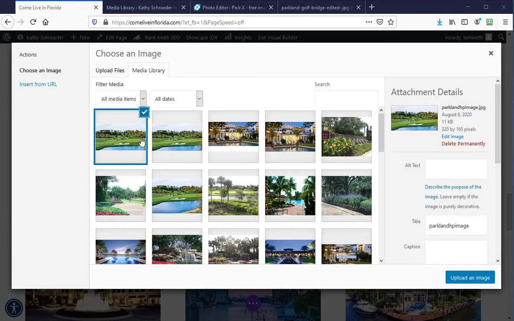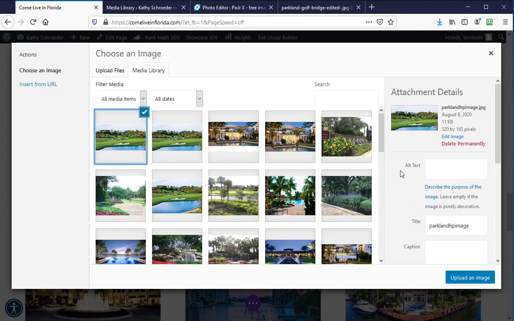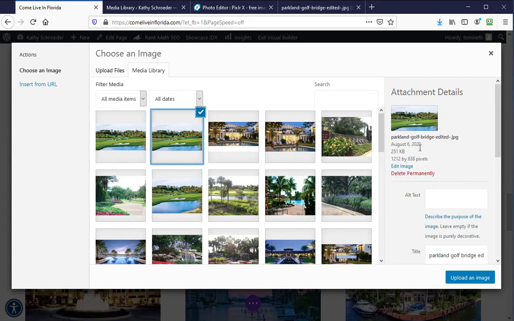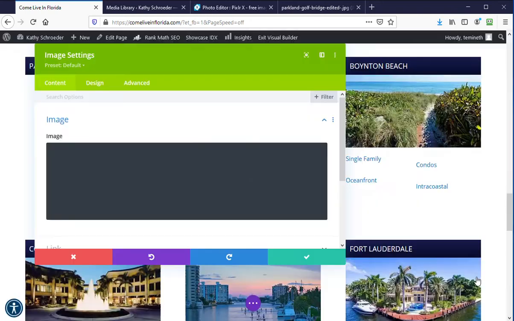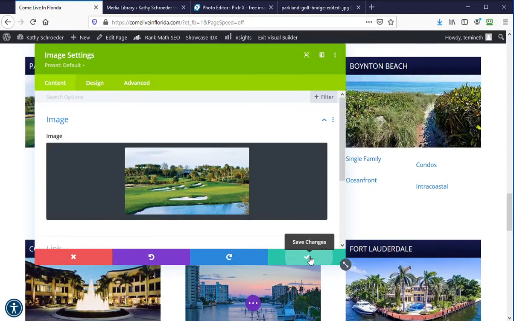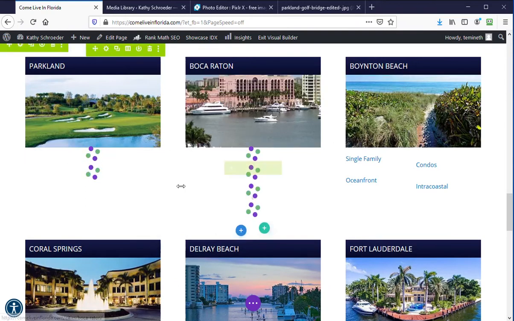Okay, and I know it's confusing to have a couple of different size images, but you can see the difference. 1212 by 638, and this is 320 by 165, 11 kilobytes versus 251. So this is the correct image to load. So we're going to hit upload image, and then we're going to hit OK. Now the image size is exactly the same size as everything else, and that's how to move across.